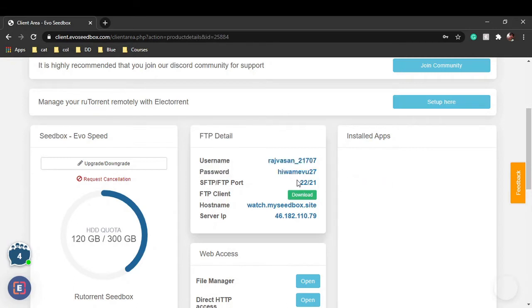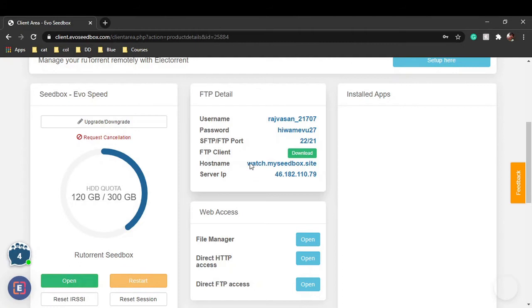And this is the port, SFTP secure file transfer port and file transfer port, 22 and 21. So whenever an application asks you about a port, this is what you write over there. This is your FTP client. I will let you know about this later on. This is basically like FileZilla or anything that you want.